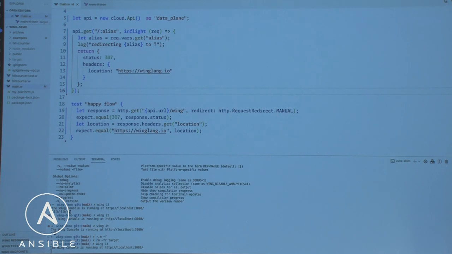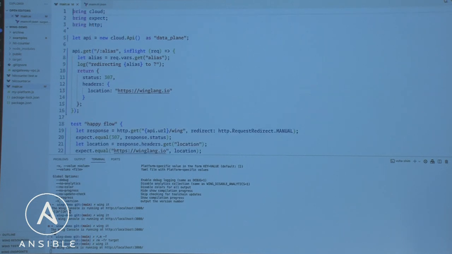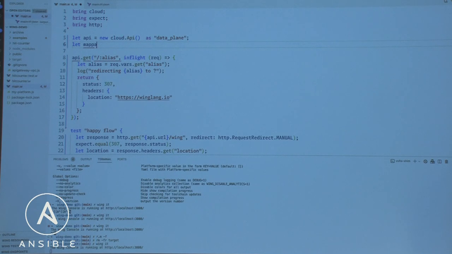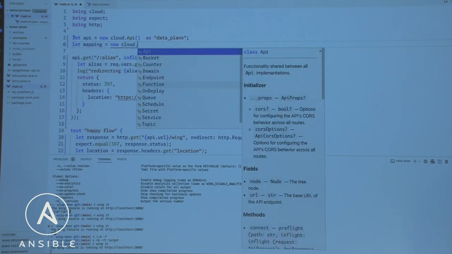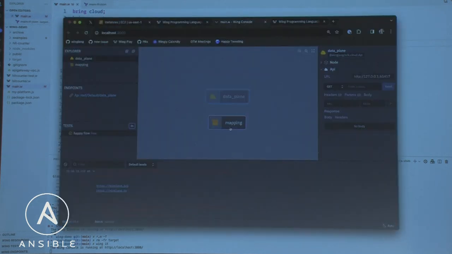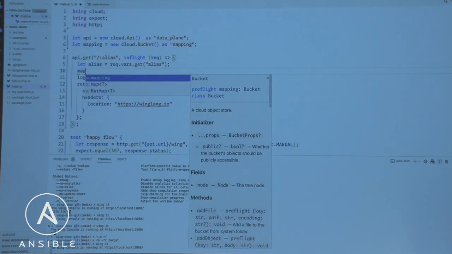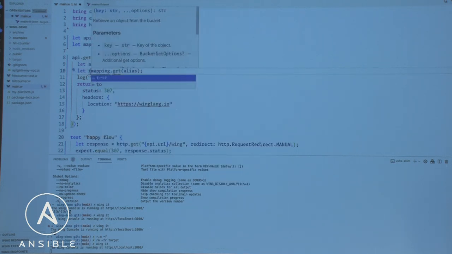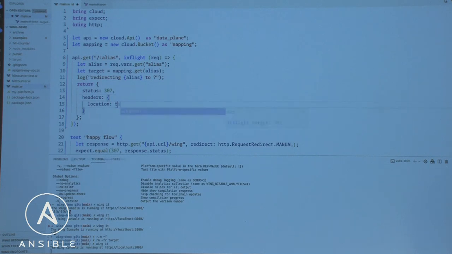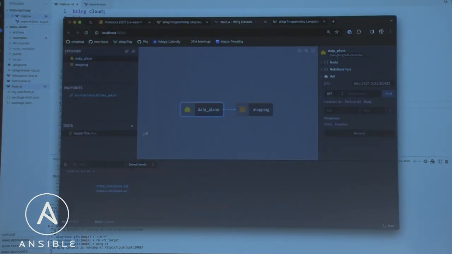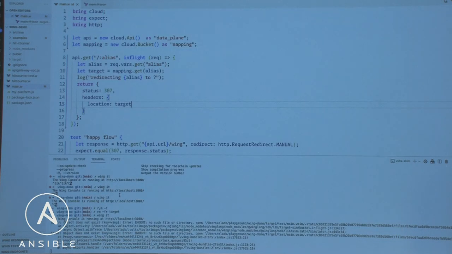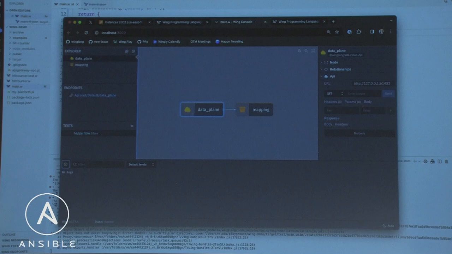And so now let's think about how to implement this URL shortener. I'm going to use a bucket, and so the key is going to be the alias and the target is going to be the contents of the object inside the key. So let's create a bucket, call it mapping. And I'm going to basically say mapping.get alias is going to be the target. Now this is expected to fail, I guess, right? Because the target is not there.